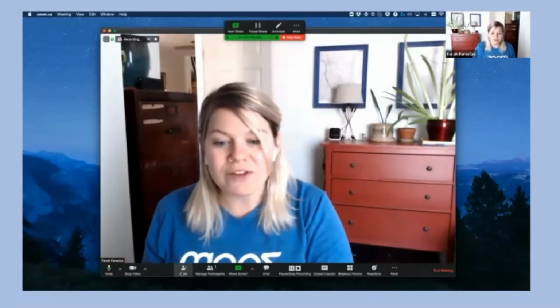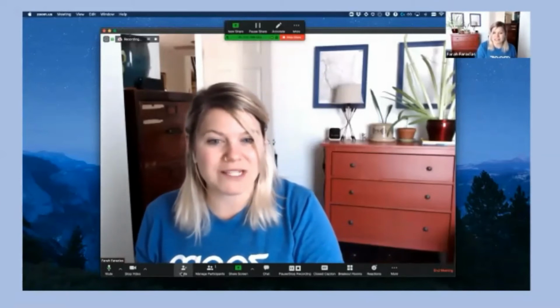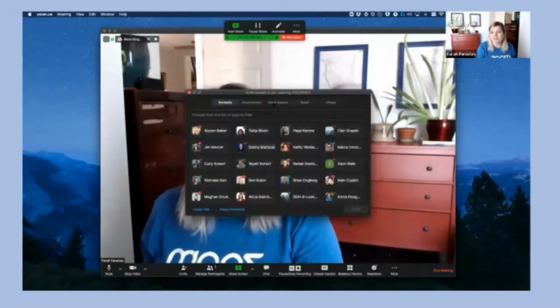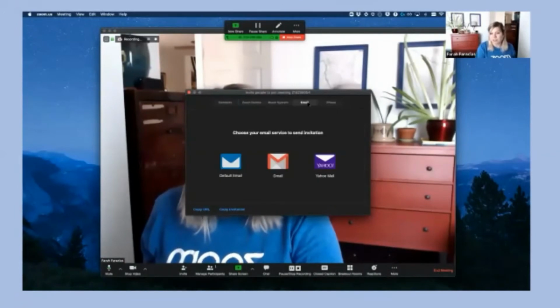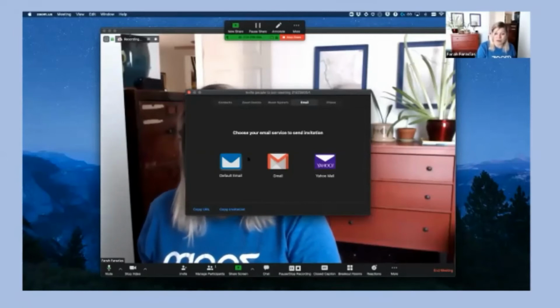Moving on, we have the ability for you to invite participants on the fly. You'll see across the top as well, you'll always have an option to email. If you're on our free version of Zoom, you probably won't see room systems, Zoom rooms, or phone, but you will always be able to send an email invitation out through your default email, whether it's Outlook or Gmail.